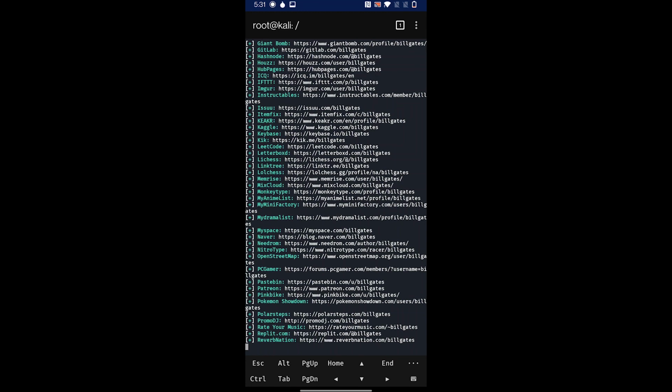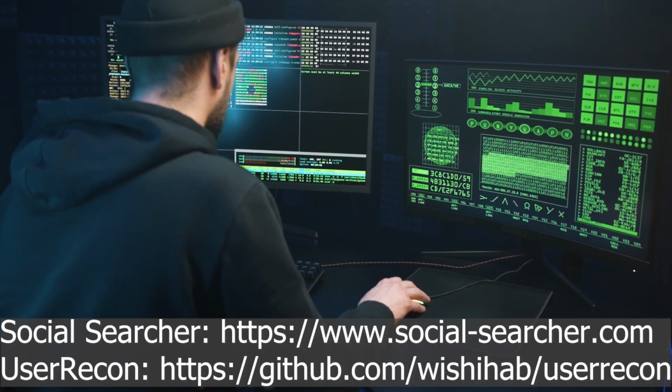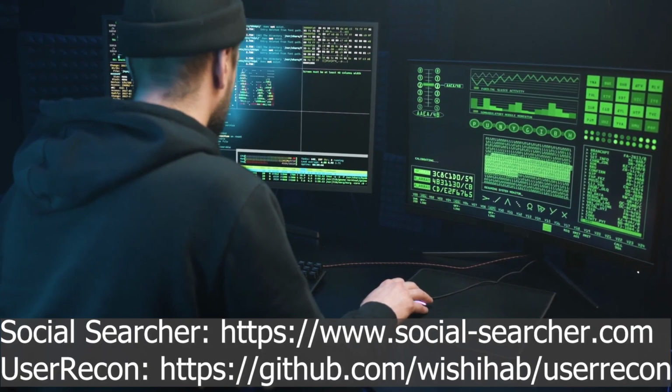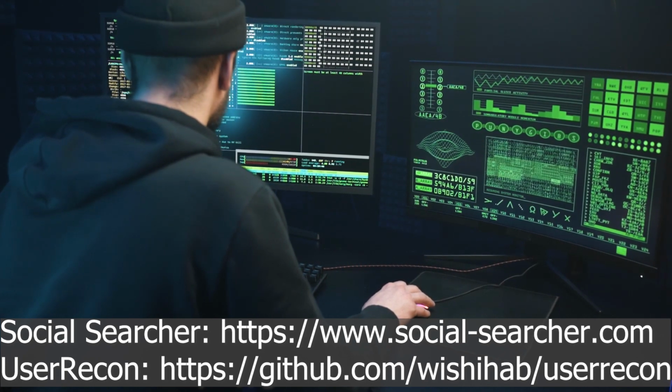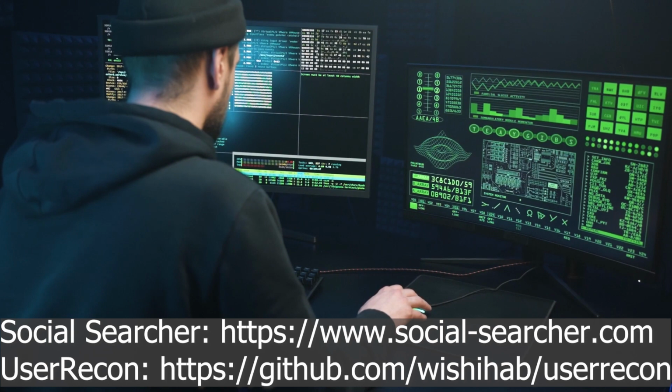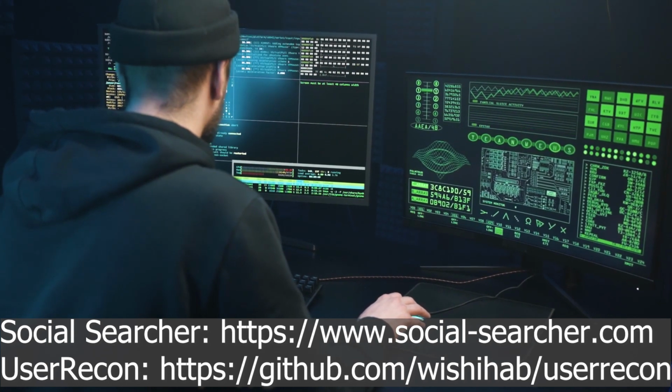Sherlock is a very powerful tool that can help you gather a lot of personal information from various social networking sites. However, it is not the only tool that can do this. There are other tools that can help you find more information related to your target person or company. Some of them are Social Searcher, User Recon, and so on.